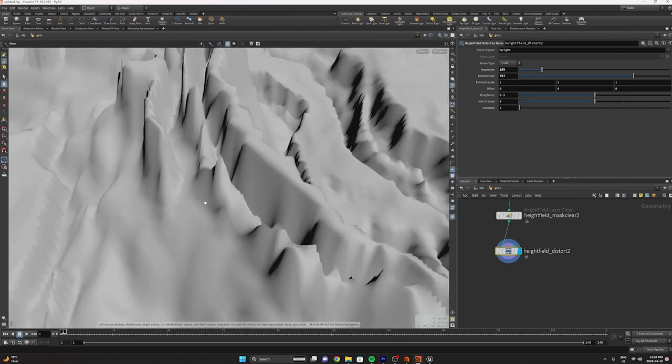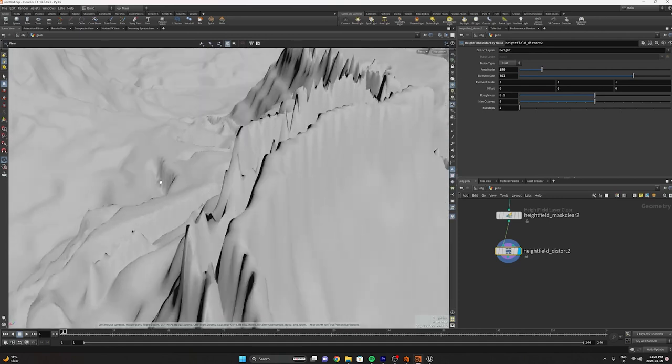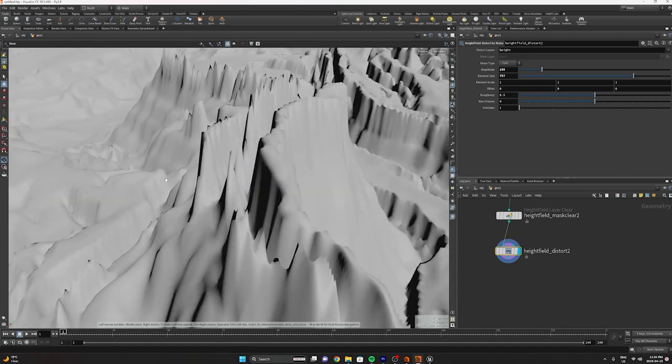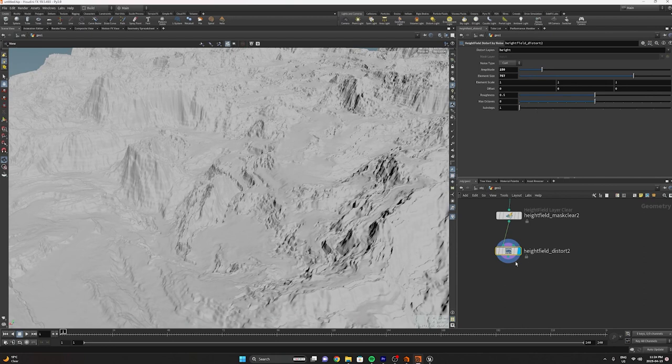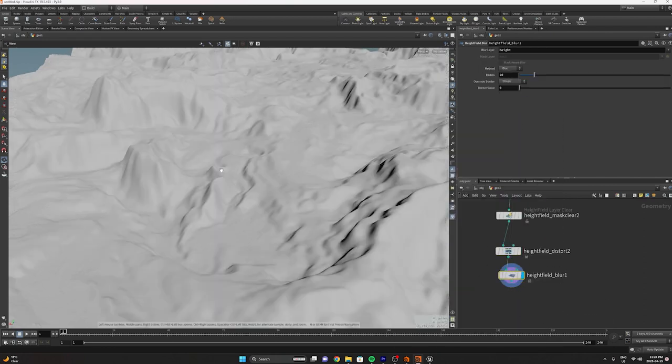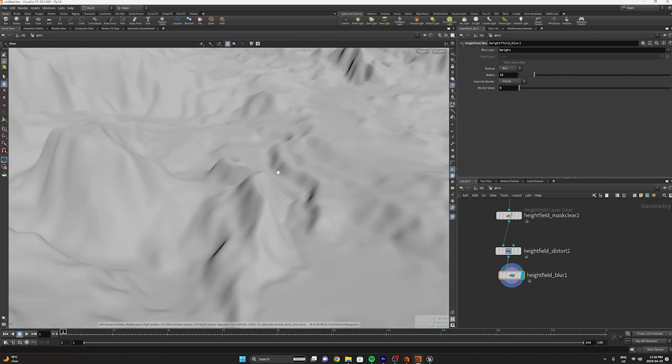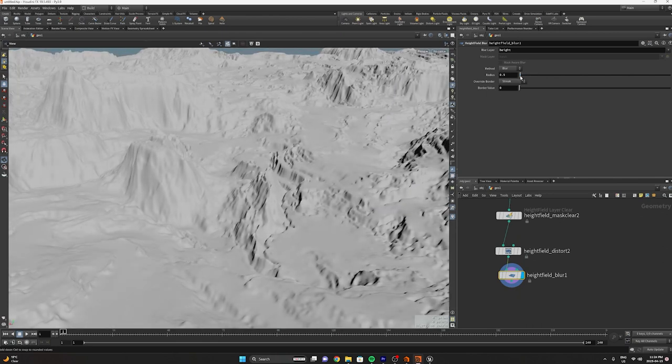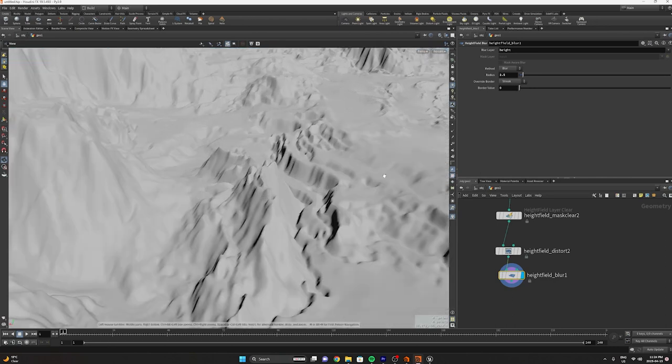But we're getting a new problem of, one, our height field doesn't have enough resolution. And so I'm just going to approach this by doing a height field blur. You don't want to go too strong, because of course you're going to lose all your detail. Just enough to pull down where it's too sharp.